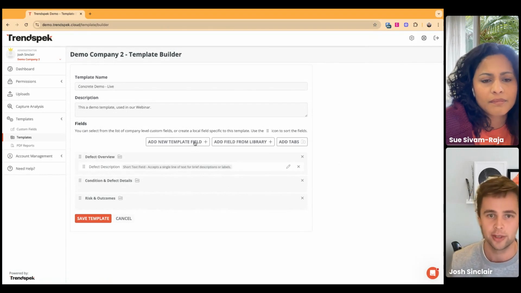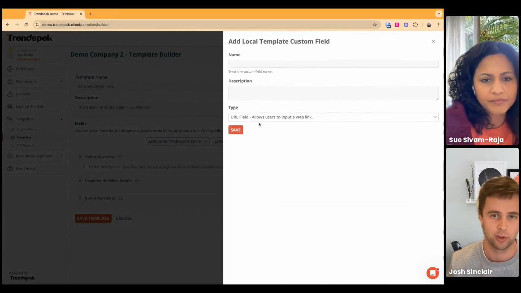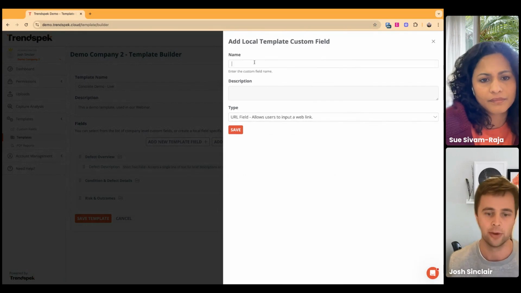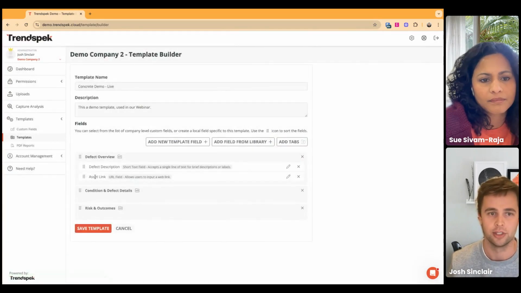The next field we're going to add is going to use our URL field type. So this will request a URL input, and we're going to use this one to link the Trendspek defect to an existing system such as SAP or Maximo. So let's call this one asset link and give it a description such as link to existing system such as SAP or Maximo. And we'll click save and then drag that to the defect overview tab group.